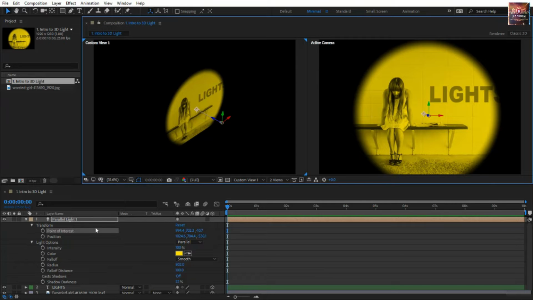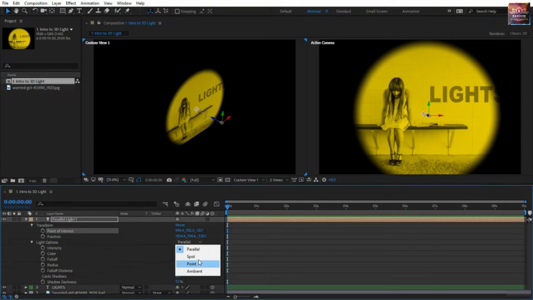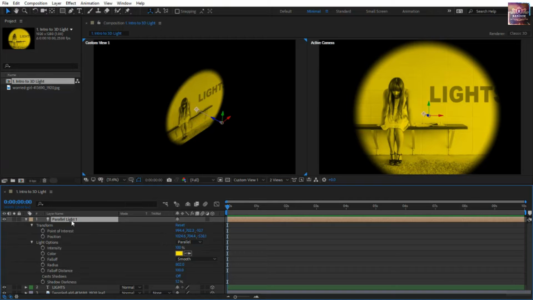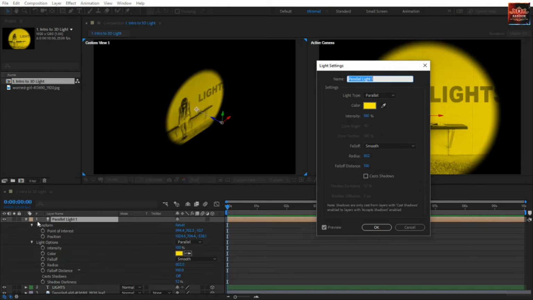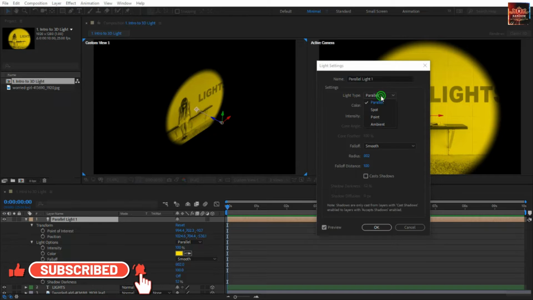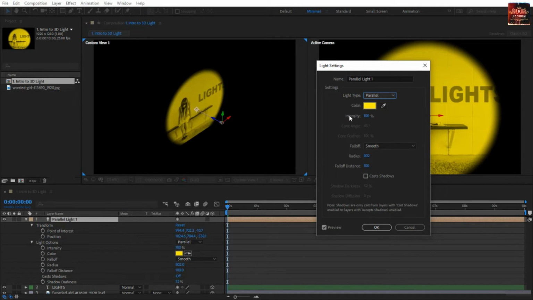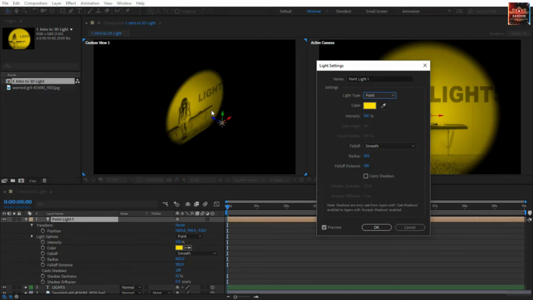So to change the type of light, sometimes you can come to light options and from here you change to point. Or, what I like doing is to come to the light and double click. Most of the time you come here because you will have it twirled up, and then you change to point light. Now, as soon as you change to point light, it has the same kind of properties as the parallel light if you notice, but it's a point and the point of interest has disappeared.